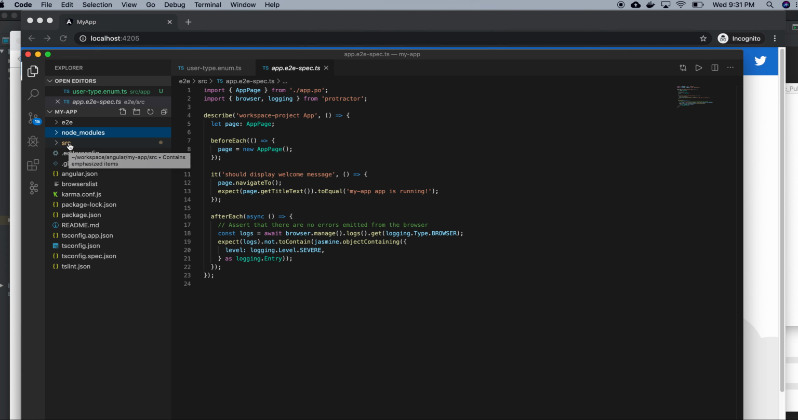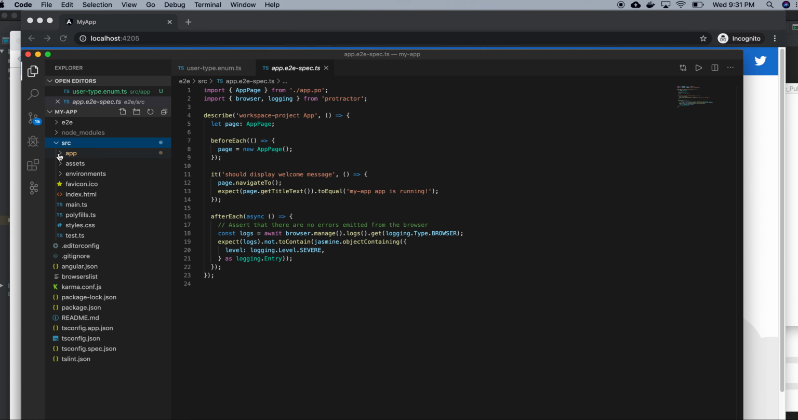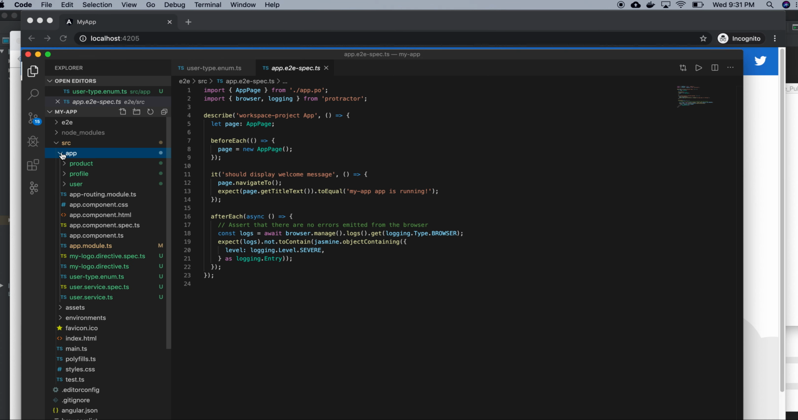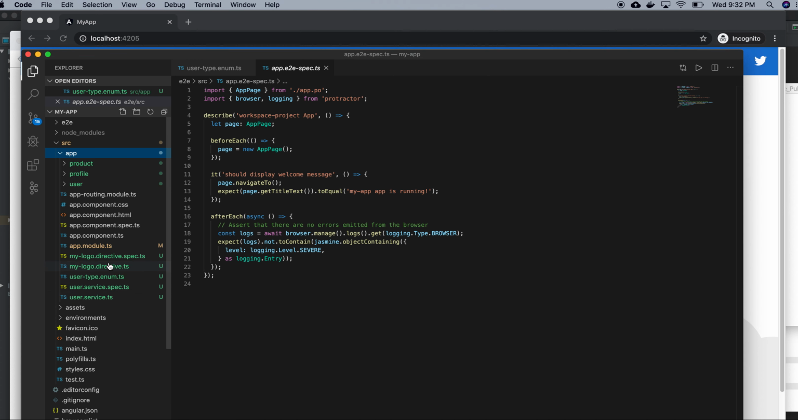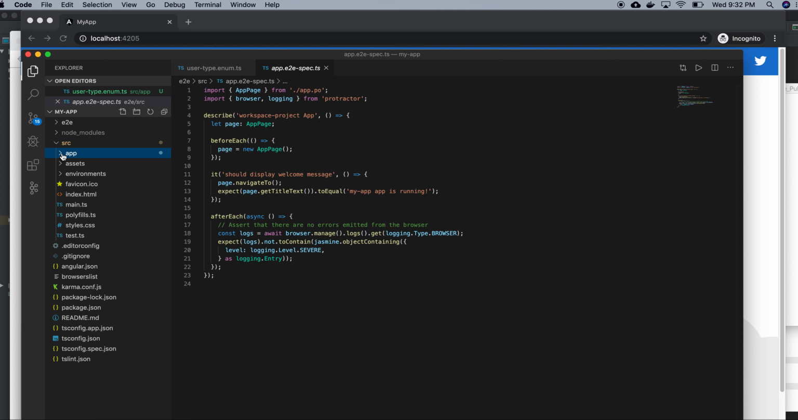Then the src folder. The src folder is the main folder. Our main focus should be on the src app folder, where all the components and probably services, enums, directives, modules, everything is inside this one. For each module, usually, we have a separate folder. Each component also will have a separate folder. So that's the src folder. What else do we have in src?